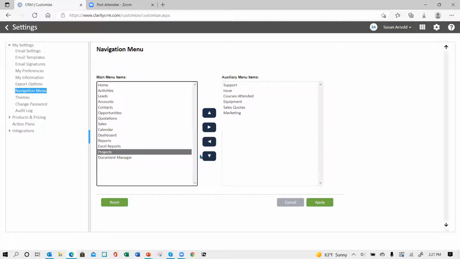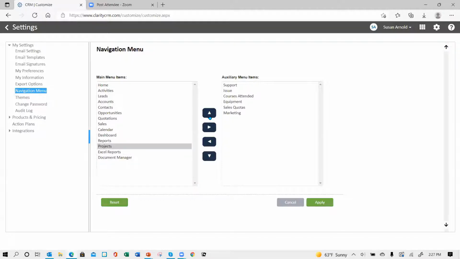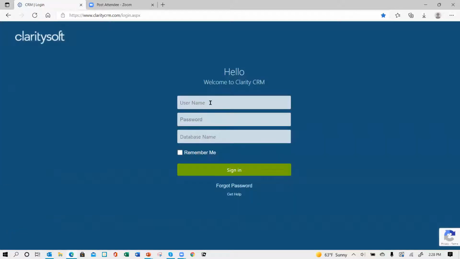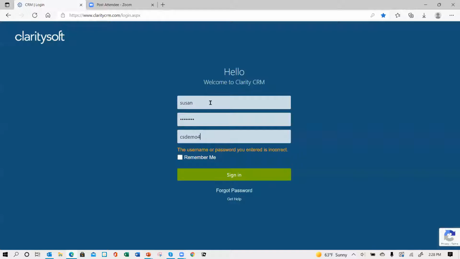Maybe I want projects up here rather than underneath all the report stuff. I want it after sales. So I can change the order. And then when I click apply, and probably have to log out again. Yep. It will then put things in the order in which I have said I want them. And again, you are not affecting any other user in the system.